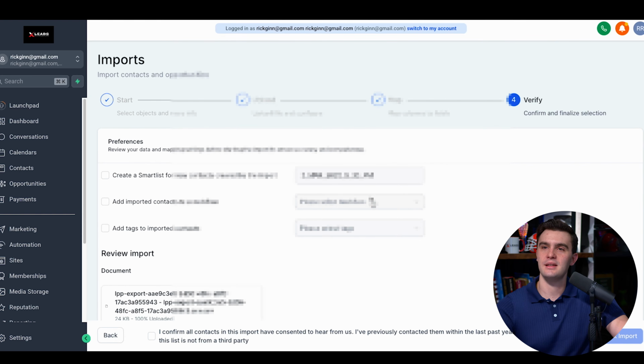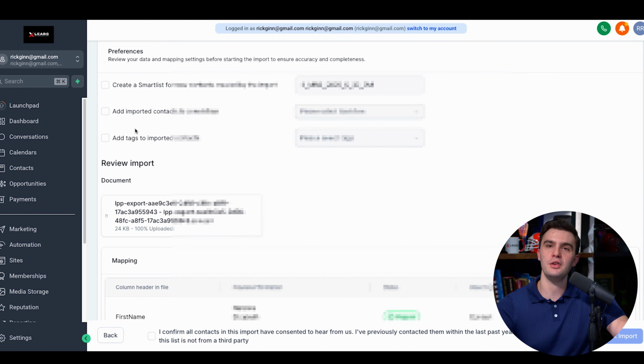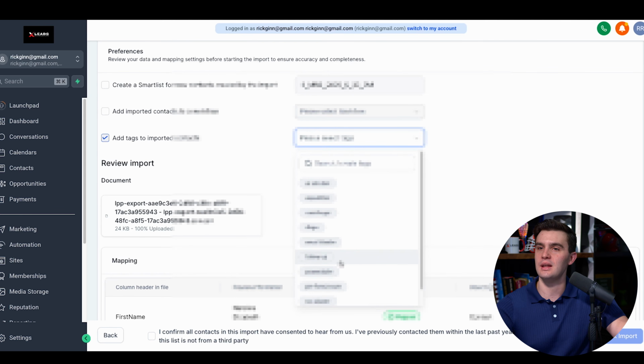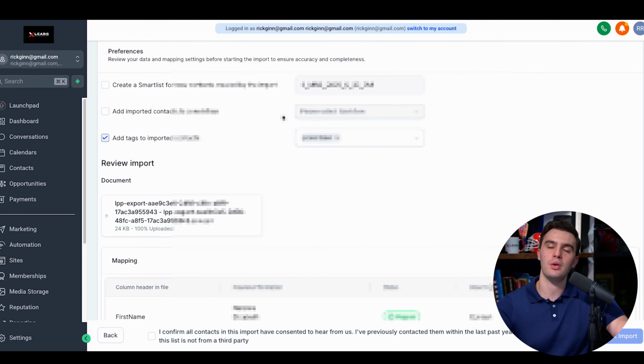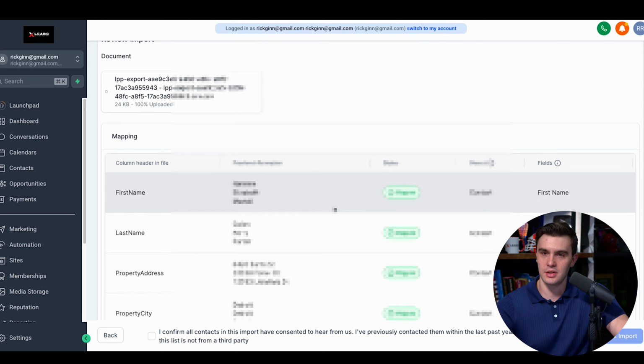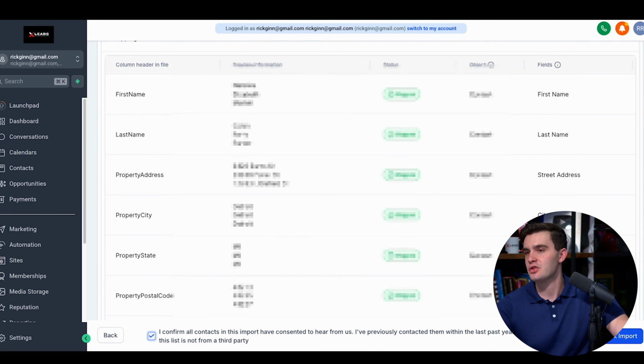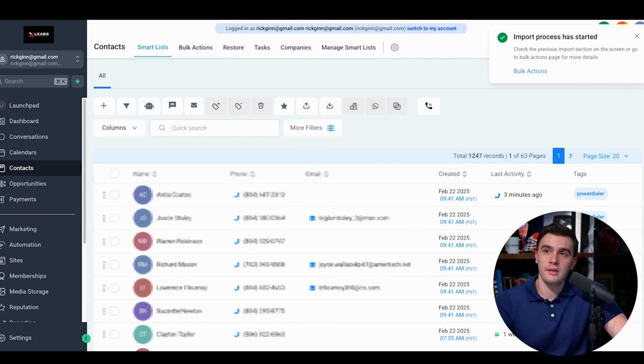And press next. Create as a smart list, do whatever. What I want to do is add tags to the contacts right here, and I'm going to throw it into the power dialer tag. I can even throw it in the workflow if I want to go even crazier, but you can do whatever you want. Confirm and start the bulk import. And then from there, all those leads are going to be imported and they're going to have the tag power dialer. So we're ready to start cold calling them.